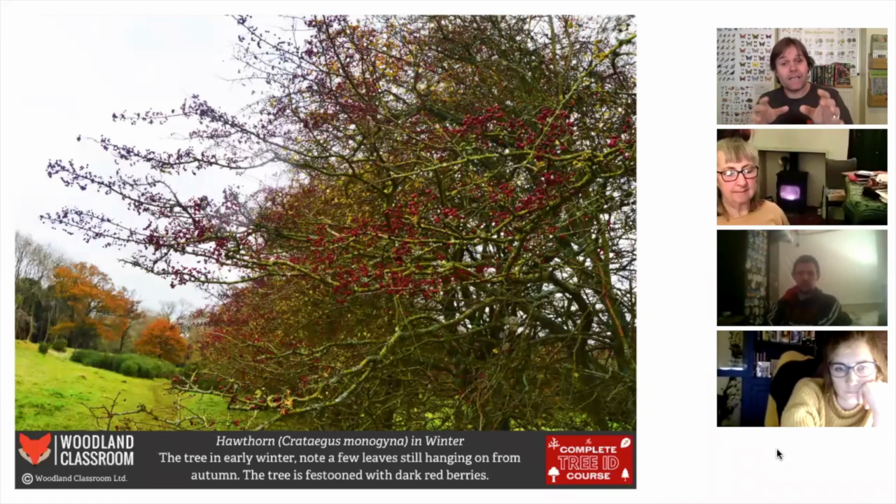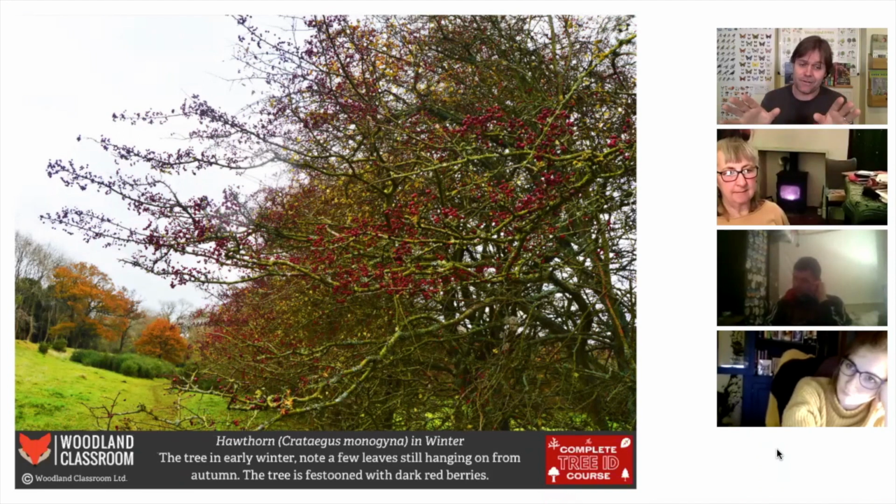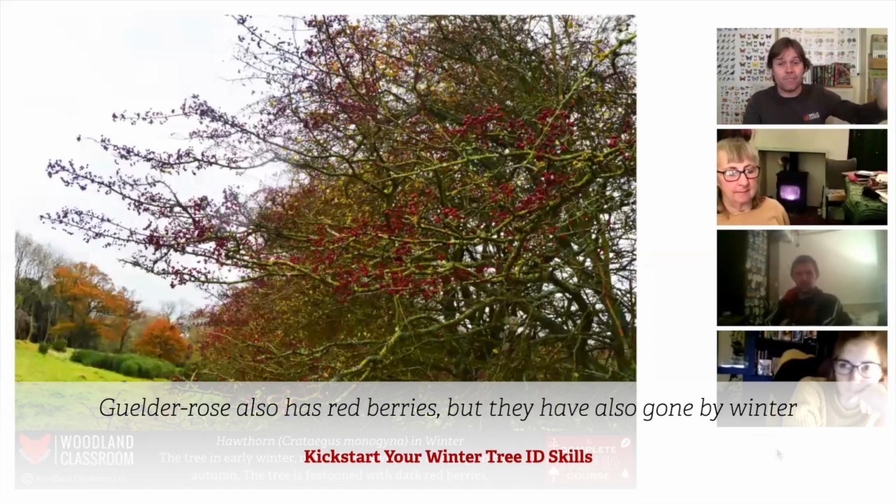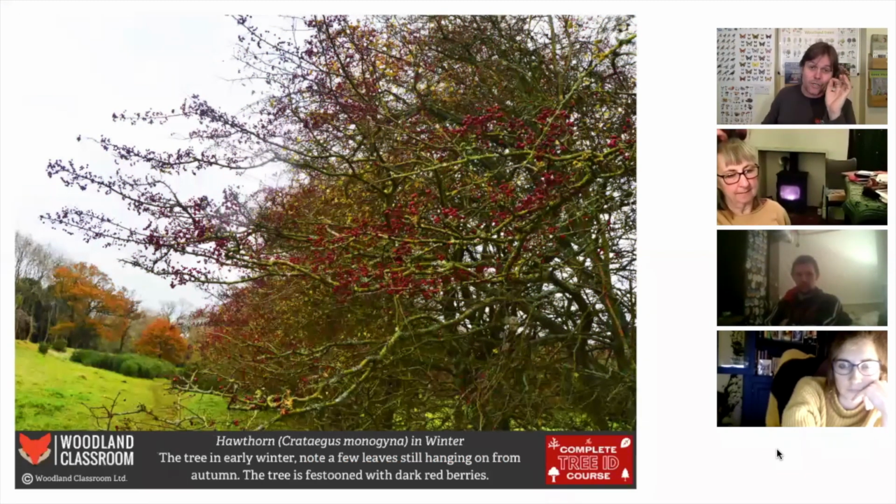The only other trees that have a lot of red berries, of course, are the holly. That should have leaves on it, so it's definitely not holly. And the rowan. But the rowan berries have all gone. They've all been eaten by now, so they're not hanging around. Even by mid-autumn, a lot of them have been snaffled away by birds already. Whereas the hawthorn berries hang on. So if you're seeing this bank of red berries as you start to approach a tree, you can already be pretty confident you've got a hawthorn.